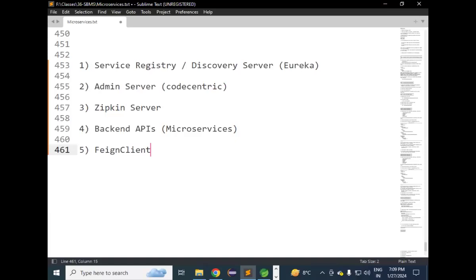Why did we implement Feign client here? What is the purpose of this one? It is used for inter-service communication. One microservice wants to communicate with another microservice. That's why we used this Feign client. What is the benefit we are getting with the Feign client? You can go for RestTemplate. You can go for WebClient also. But especially why have we implemented only Feign client here?